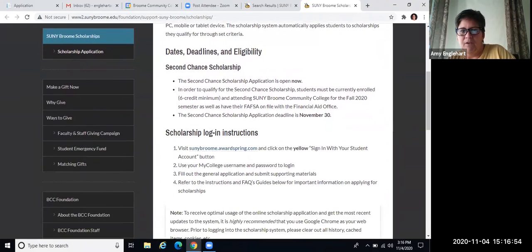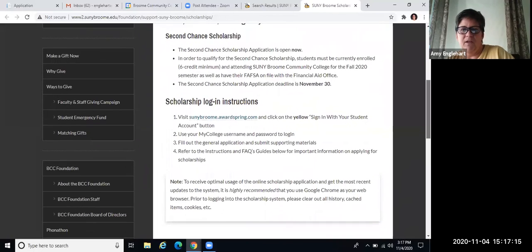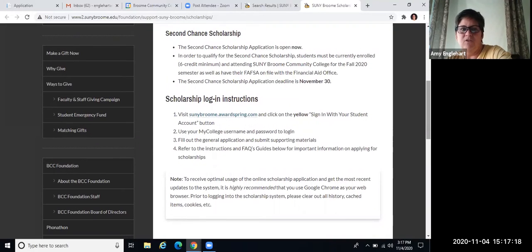And it usually will tell you, so right now it's showing you all the information for second chance. In the spring, we're going to launch our next cycle of scholarships, and there will be hundreds of scholarships that you can apply for. You still only fill out one application, but based on your questions and how you answer them, it pairs you to the scholarships that you're eligible for within that cycle. But here's the link, to help the students out, if they just come to the Suny Broome homepage, type in scholarships and come down here, the very first thing is number one, visit Suny Broome Award Spring. And that takes you right to that screen that I just showed you where you sign in.